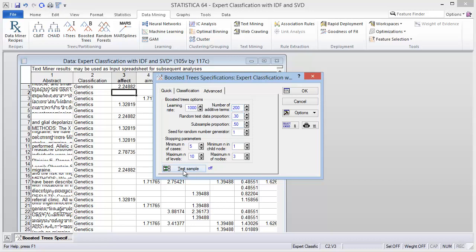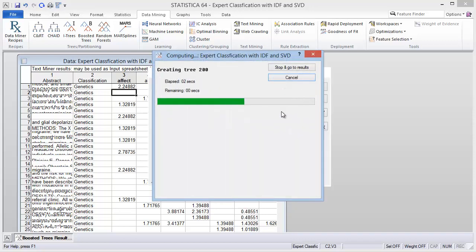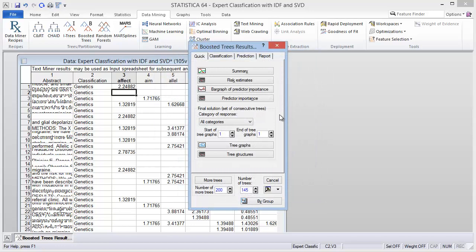I will not specify a test sample, and by doing so, Statistica will just randomly pick 30% of the data to be a holdout sample. Go ahead and click OK, and the 200 trees are created very quickly, and we can now analyze the results and see how this boosted tree model did.